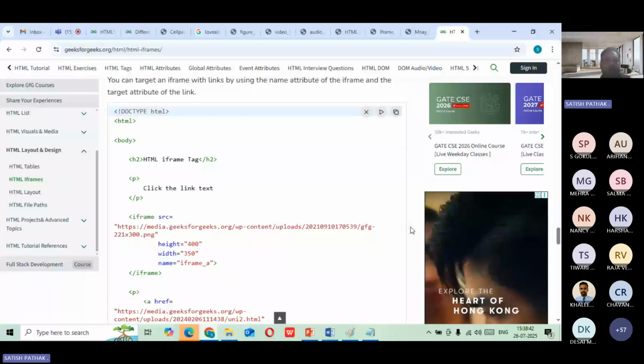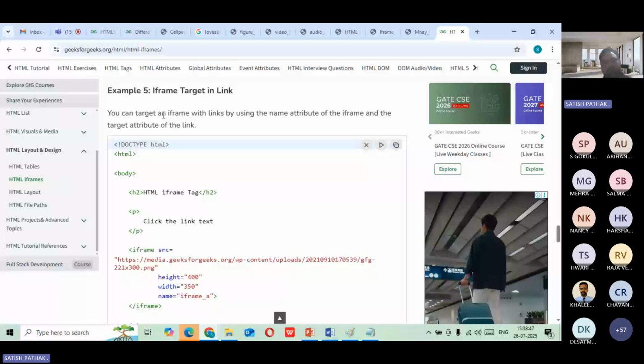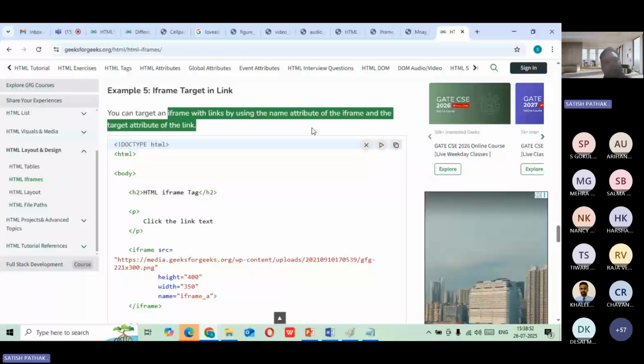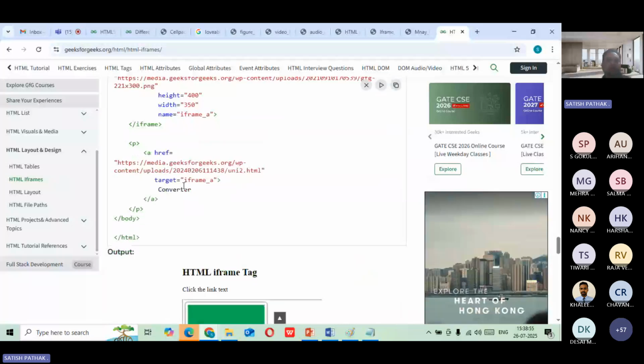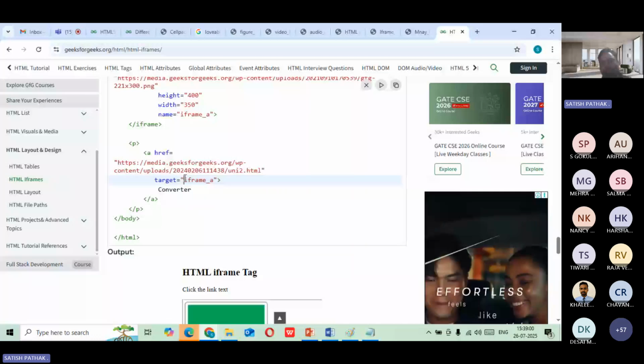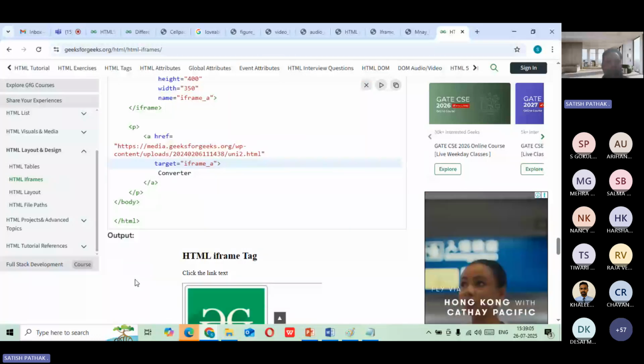Now there's the iframe target link. We have seen that example also. You can target an iframe with a link by using the name attribute of the iframe and the target attribute of the link. So like here, we just set which iframe is to be targeted. There can be multiple iframes over here. You can decide which iframe is to be selected. In fact, you can go on coding it.